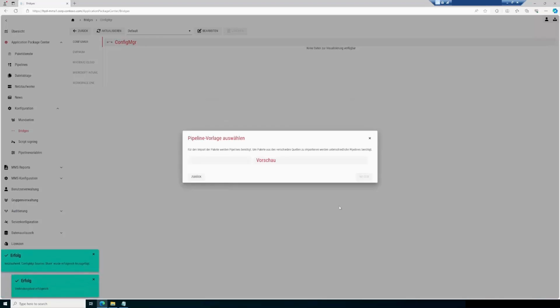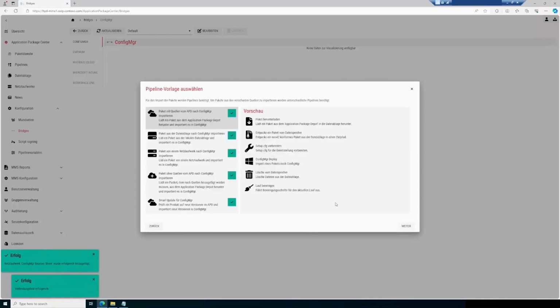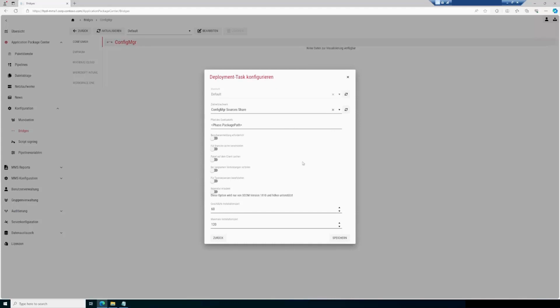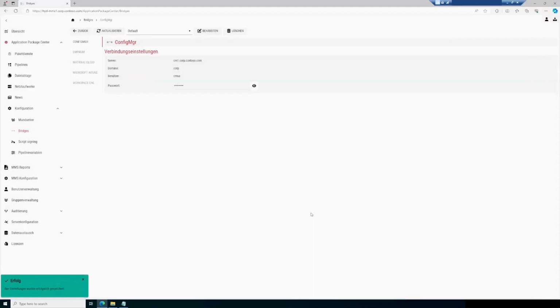Once the network drive configuration has been saved, we are presented with a pre-selected amount of pipelines from our templates. We will accept all these templates and import them. Hit Continue. For these pipelines to be imported, we have to set some defaults. You can go through these defaults. I will just simply use what is set here. Hit Save. Your Configuration Manager bridge has been set up successfully.